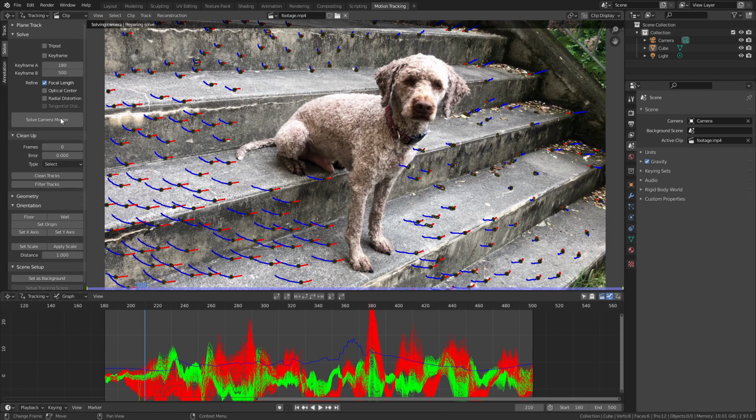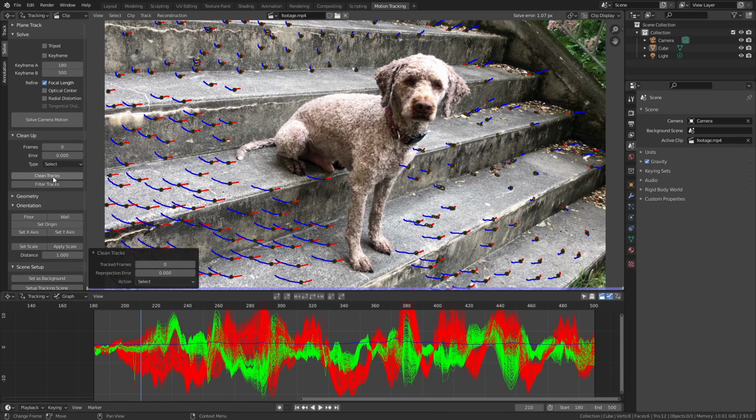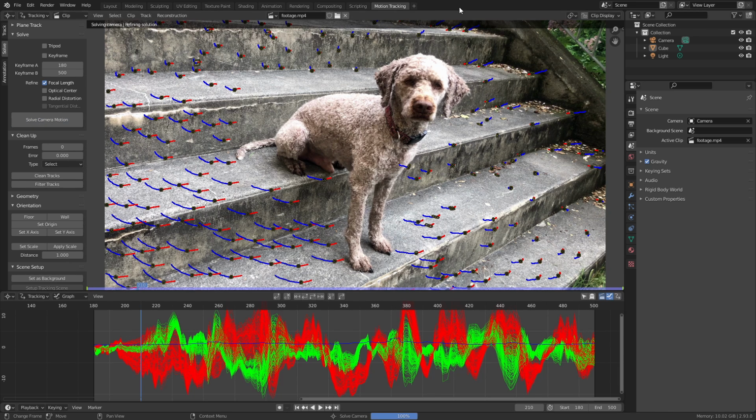Solve the camera motion again. And let's see if it improved. Alright, it did. So now we're at the solve error of 1.07 pixels. Usually I try to go below an error of 1. So let's refine this even more. We can also use this Clean Tracks option and select all the trackers that have an error higher than 1.5. X to delete. Solve camera motion again. And I'm pretty sure that we're below 1 now. Alright, 0.74, which is pretty good.